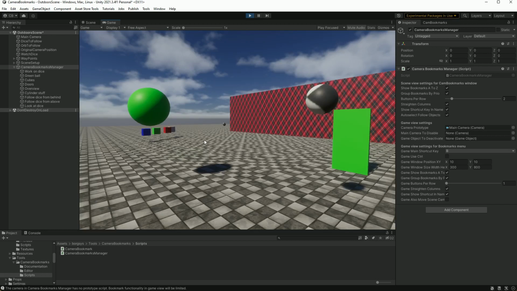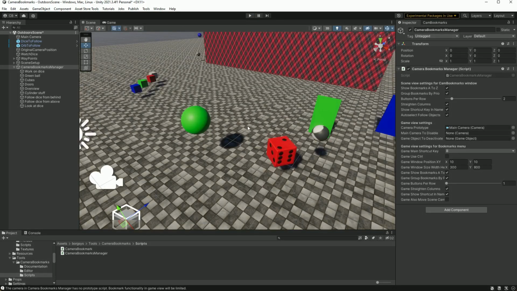Now we don't have the camera prototype, so we cannot yet follow this object. So let's stop this. Now if we want to remove Camera Bookmarks Manager from the scene, we just go to the hierarchy and press delete. I won't do that now though, so let's set up the prototype camera instead.